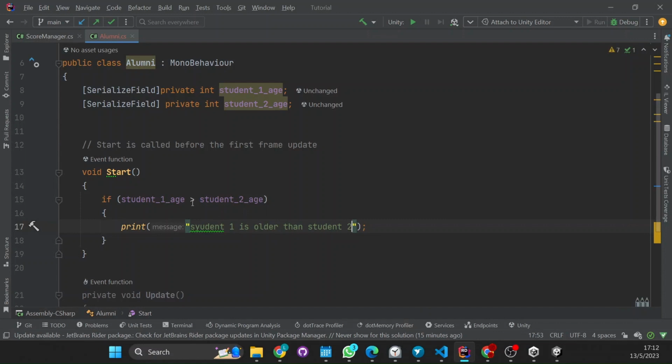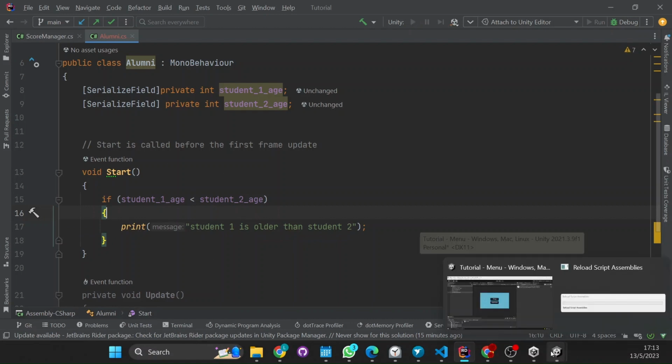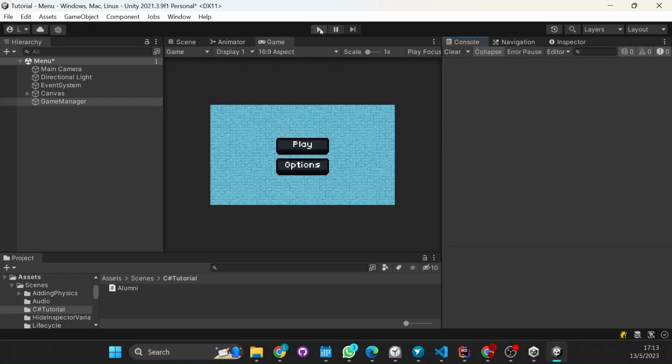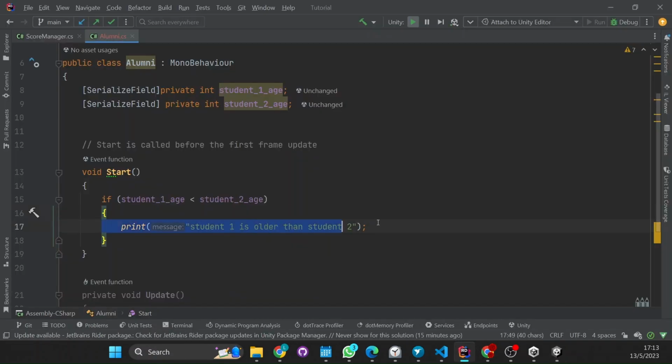If I had put it the other way around, student 1 is smaller than student 2, then this, let's correct this, there we go, then this won't be run. Let's try it again, and nothing is printed. So this line of code was ignored.